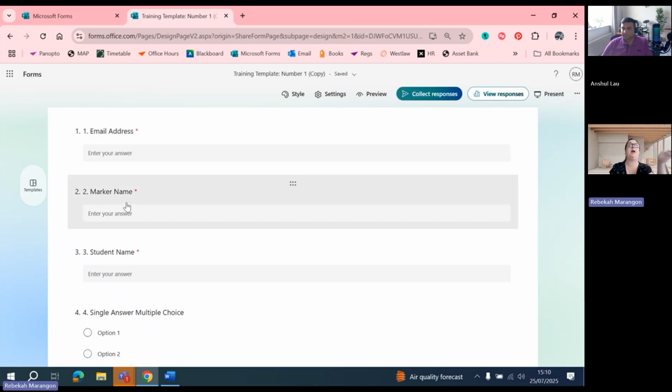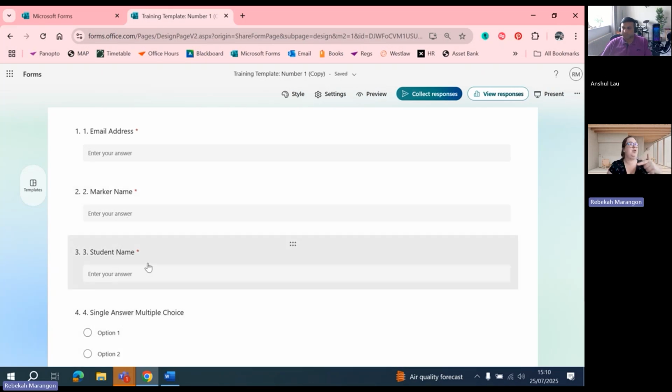Marker name would be if you have multiple markers. You could do this as a multiple choice if you know who the markers are, or you can just write down your name. Student name, student number, that's something that's needed in order to more easily identify what paper it is that you're referring to. This needs to be a unique number or a unique data entry, especially if you want to do any grade calculation with Excel down the line.